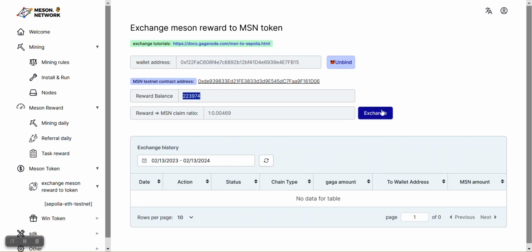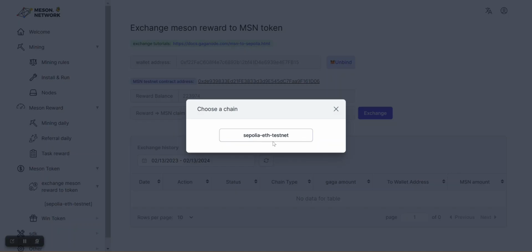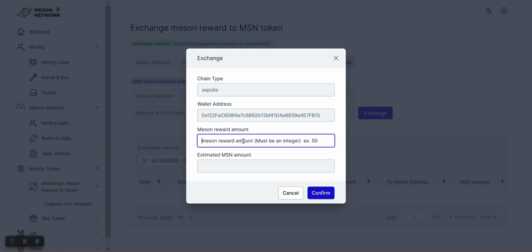The next thing to do is to click on the exchange button to exchange your Meson rewards to MSN tokens on Sepolia. Click on the Sepolia ETH testnet button as the chain. Here you enter the amount of your Meson rewards that you want to exchange. In this case, I want to exchange all, so I've already copied my Meson reward balance and pasted it here. And you can see this will give me 1051 MSN tokens based on the current reward ratio. So your reward ratio might be different, take note of that.